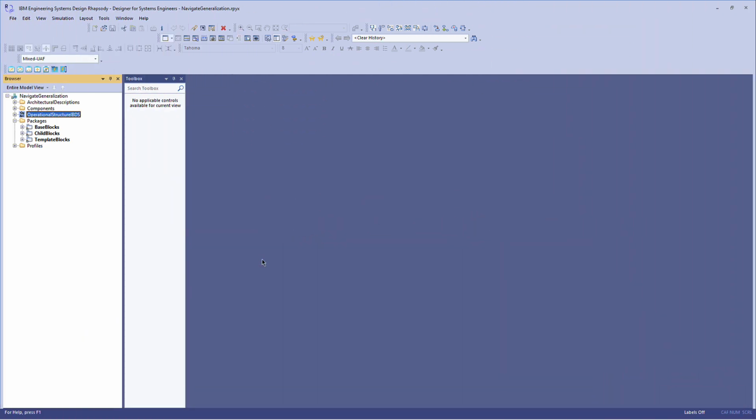I'm Andy Lapping, and in this video, I'll show you another couple of navigation options, this time for generalization. Let's start with something simple. Here in the model browser, I have a block, B2, that has a generalization relationship to block B1. But how do I locate block B1?